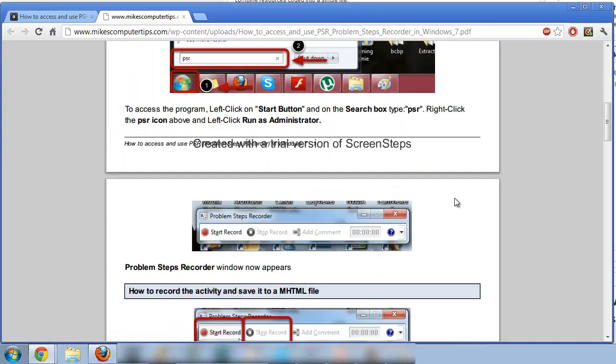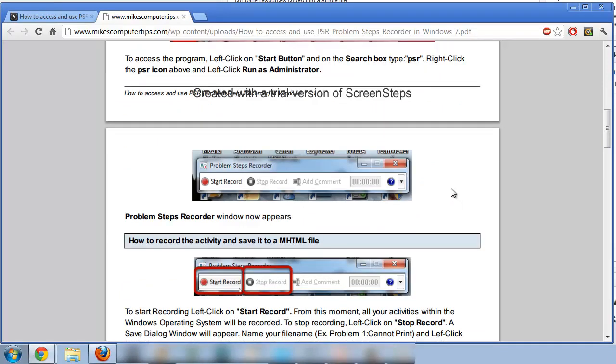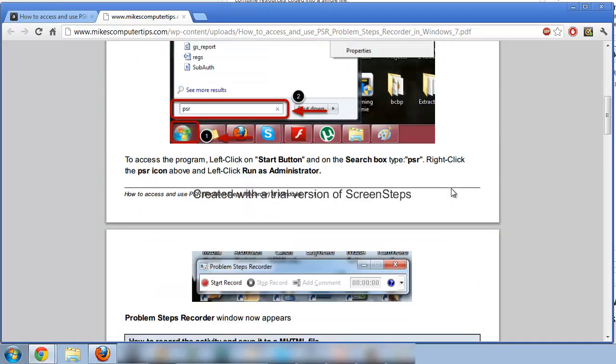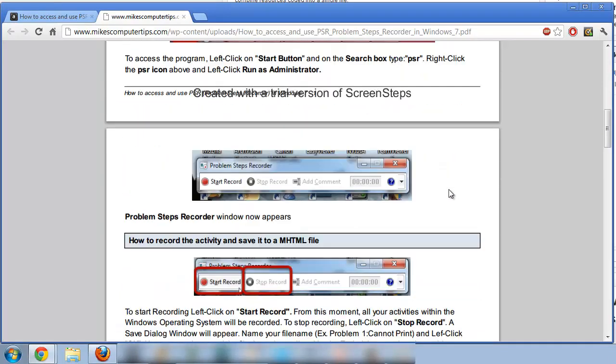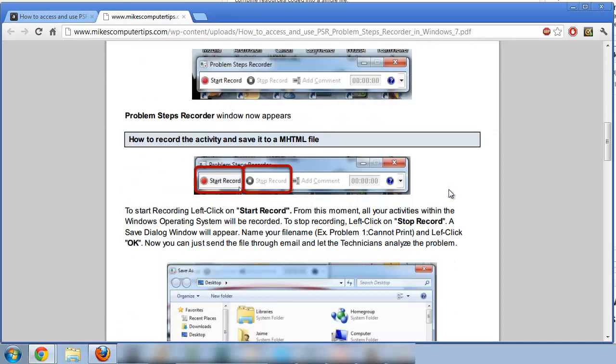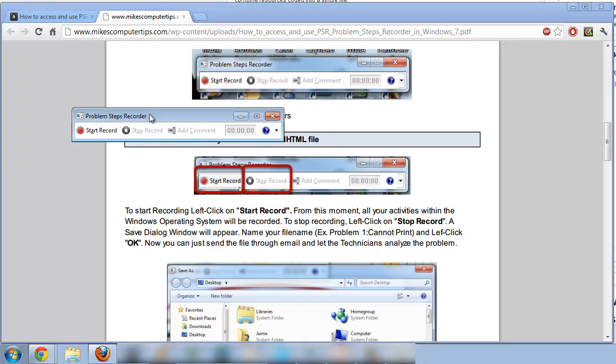And what this tool is used for is to record any steps that you take while it records, and you can send those to an IT professional that can work out what you may be doing wrong on your computer that might be causing an issue you might be having. It's extremely easy to use.